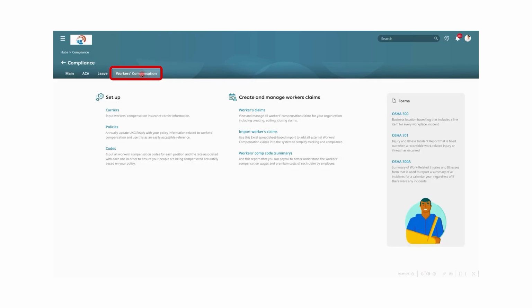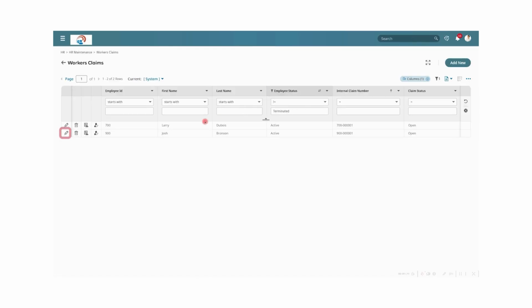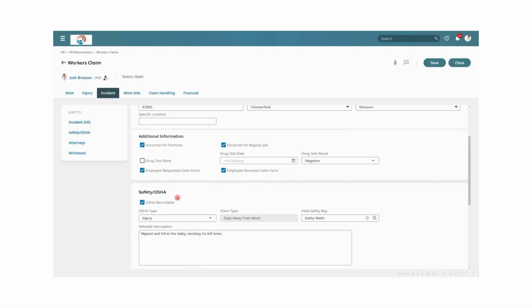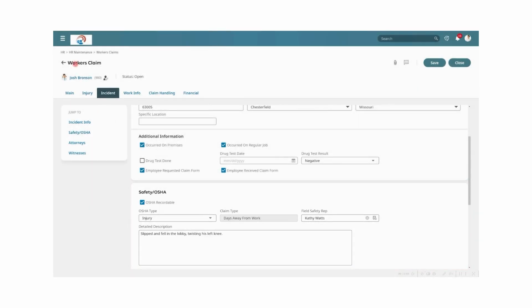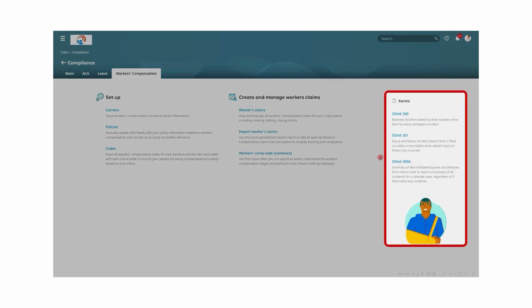And if someone gets injured on the job, we have a tool that will allow you to document this worker's claim. You will be able to keep track of what happened, when and where the incident occurred, were they seen by a doctor or drug screened, were they out of work for an extended period of time, and when they returned, were they on light duty, etc. You can also mark this worker's claim as OSHA recordable. The OSHA logs come standard within this solution and are automatically populated based on the information provided within the worker's claim.